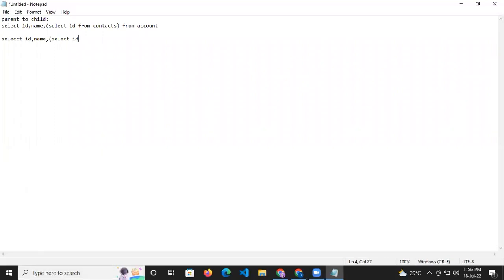Let's take, I'm selecting only ID from students__r, from department__c. So here, if it is a custom object, then the child object name should be appended with S, then underscore underscore R.